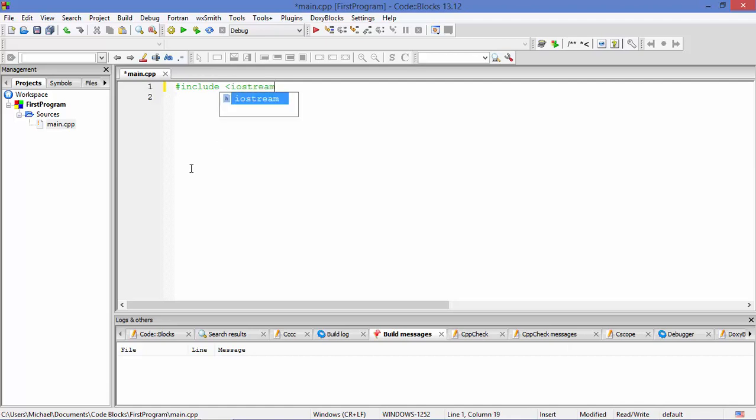The first thing we want to do is add our preprocessor directive that allows us to have input and output. So we have to include the iostream library to give us access to the objects for creating input and output.